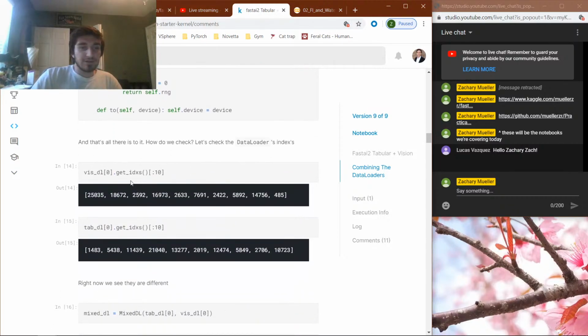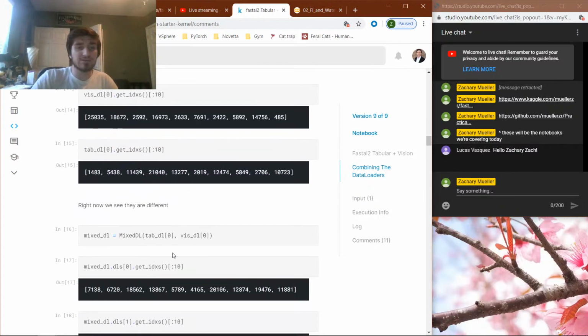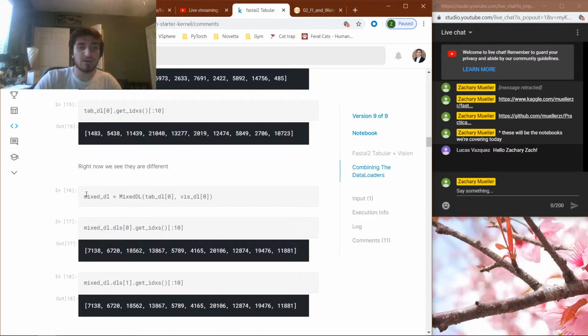And so if we call get indexes, this is what I was talking about. The first batch in our vision data loader, we'll call it this index, this index, this index, and this index, and so on and so forth. And the tabular, we'll call them at these indexes. So the way that we test if this is working is we make our mixed data loader, and then we check each data loader inside that mixed data loader for their indices. And you can see here that they're exactly the same.